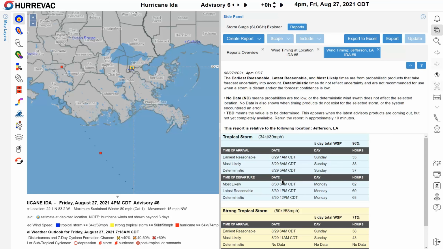When an advisory has just come out, usually within the first minutes after the top of the hour, you might see a TBD result in one of these rows, and that means that the latest information is still being filtered into the system and to check back in about 10 minutes to get the latest values.